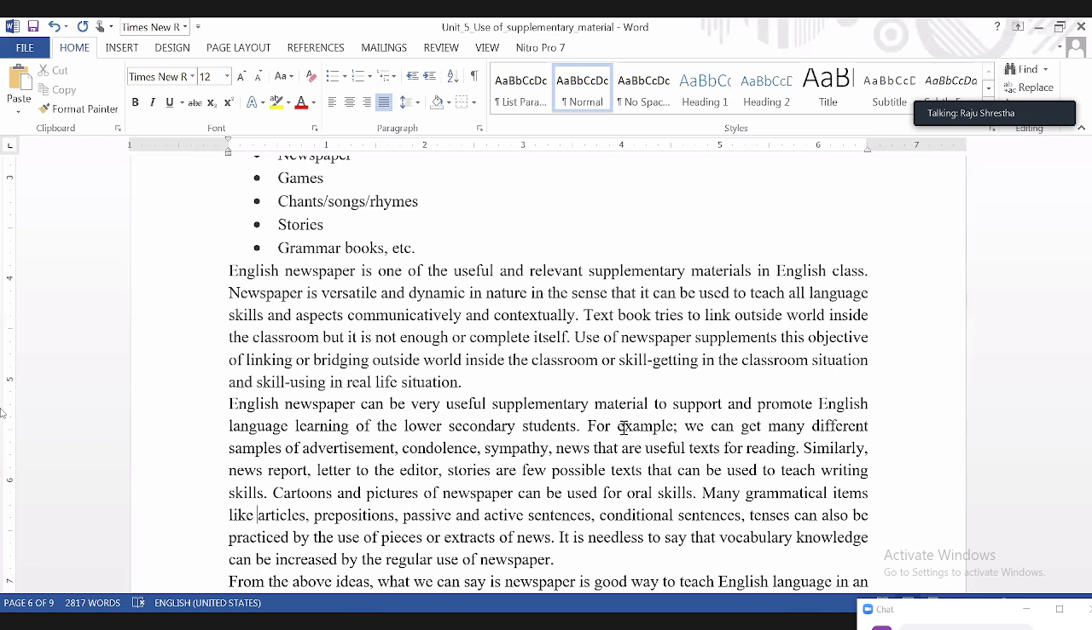Many grammatical items like articles, prepositions, passive and active sentences, conditional sentences, and tenses can also be practiced by the use of pieces or extracts of news. So it is needless to say that vocabulary knowledge can be increased by the regular use of newspaper.